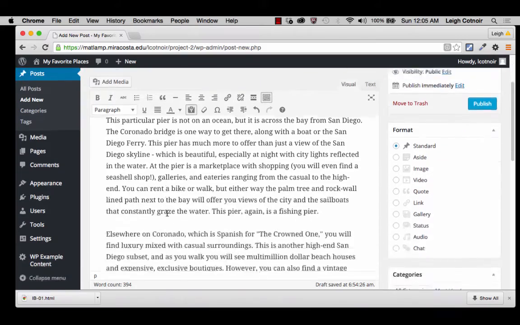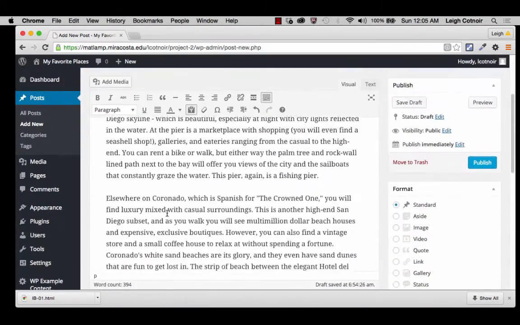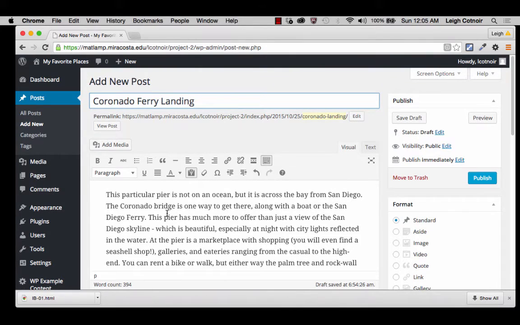Okay, and so I've got a bunch of content, and it'd be nice if it was sprinkled with some pictures and stuff. But what I could go ahead and do is just see what that looks like for right now.